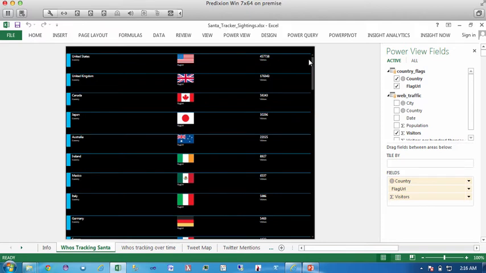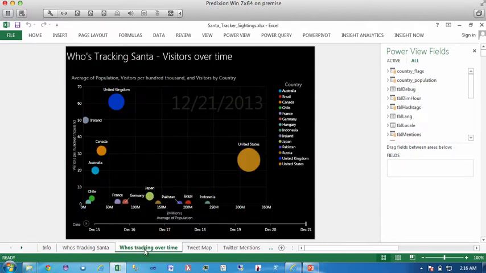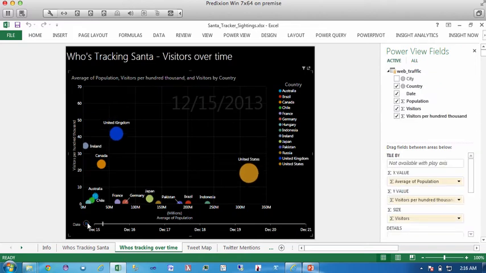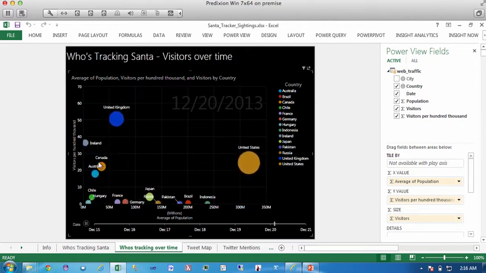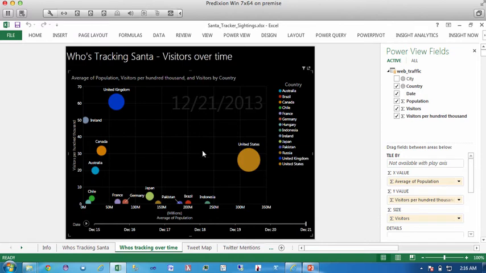And then of course this is something that you could pop out, you could filter. This one is who's tracking Santa, visitors over time, and they've got the countries, and this is one of the really neat controls in Power View where you can actually play the time series, and you can see how the countries move. US stays way up in the front, but you can see here how they move.